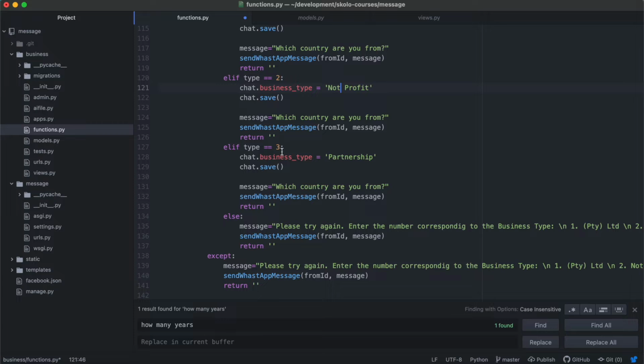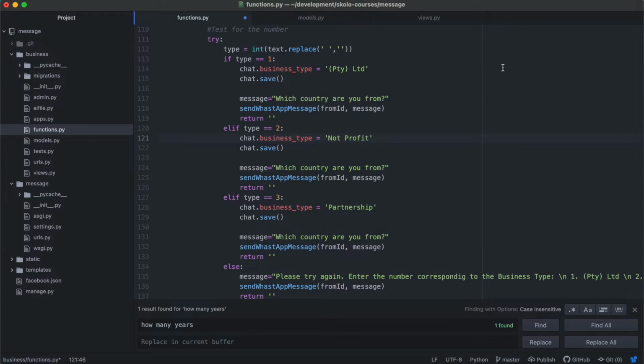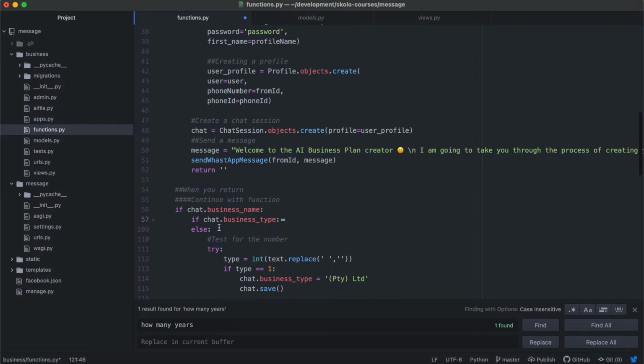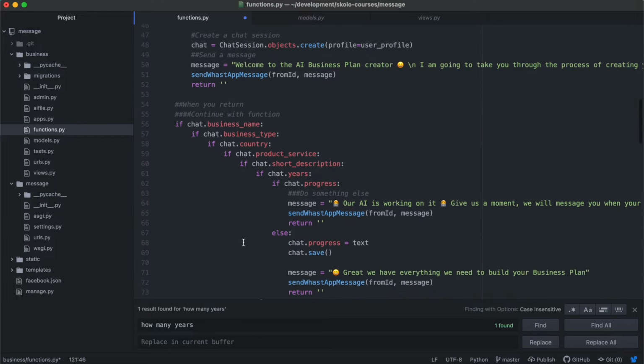If it's none of these three, if it's not 1, 2, or 3, it will again say, please try again later. But if all of these went through, it will then ask the next question. Which country are you from? So the next time we go through, we are now going into the chat question. It's step-by-step, asking all the different questions and running the same function again. You have to sort of think in layers, like an onion, okay? And you'll get used to it.